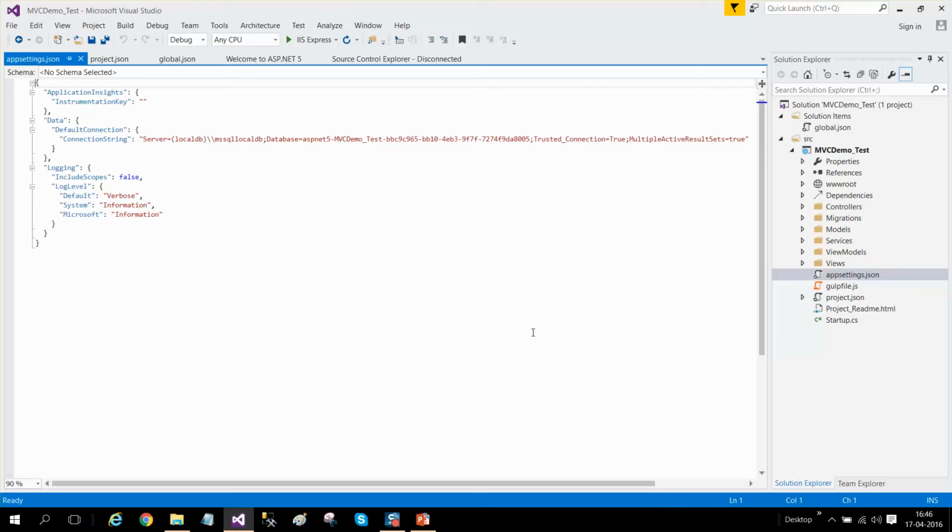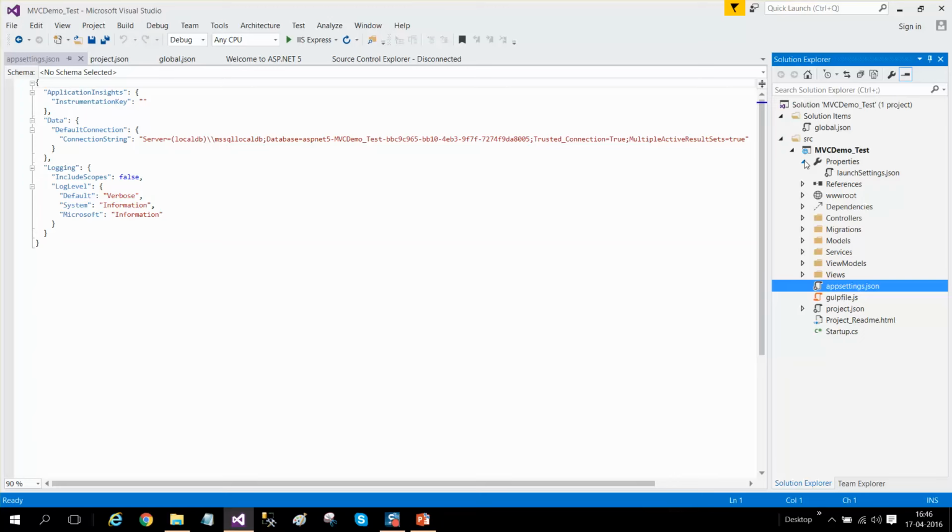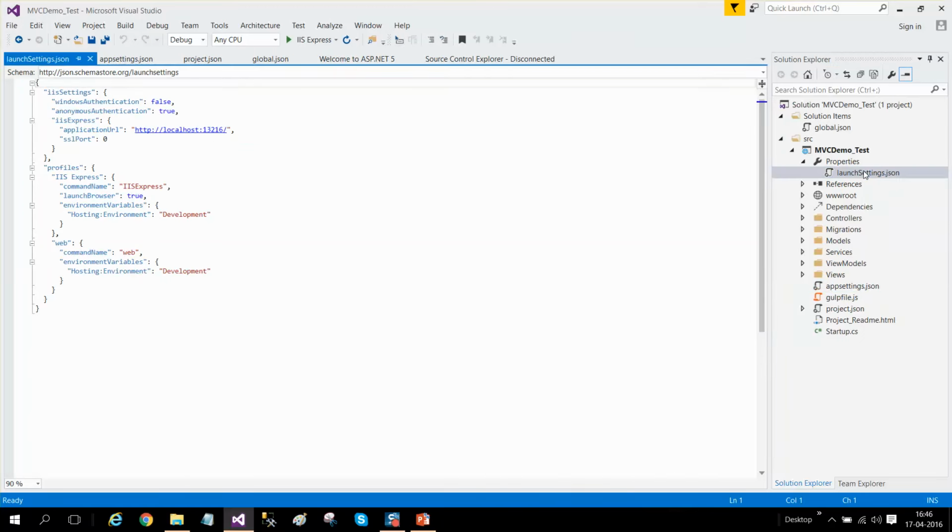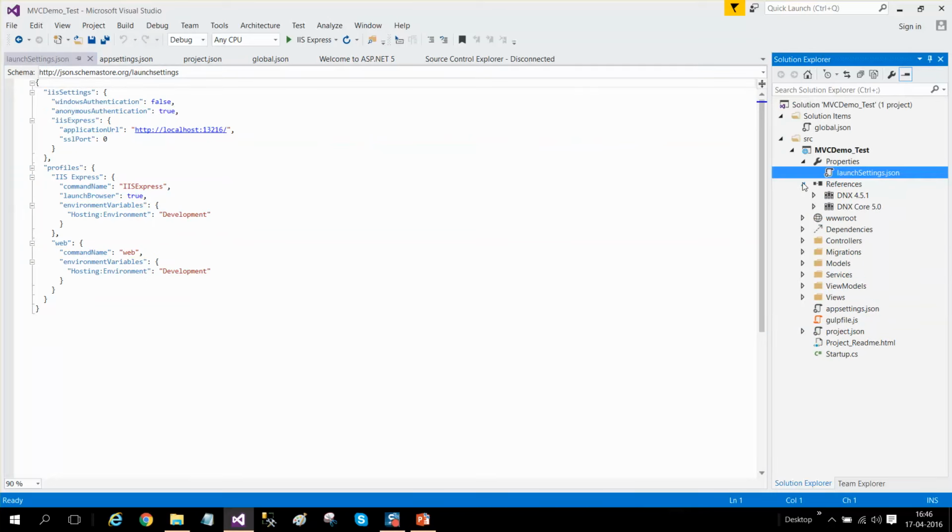At the same time, we can also include Application Insights, and the logging information too. We can include all this information in the appsettings.json file. And when it comes to the config.json file, the remaining properties are very similar to the older version. Let me show that. This is very similar.